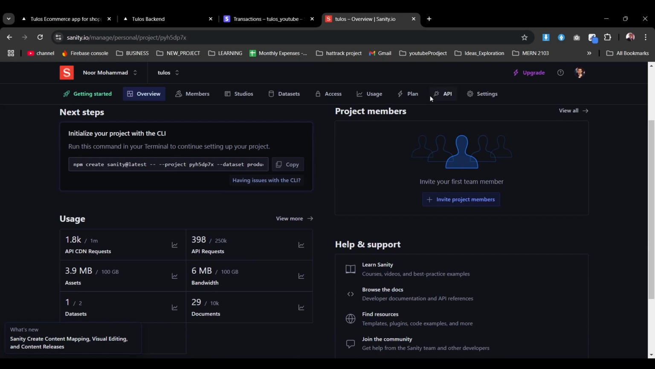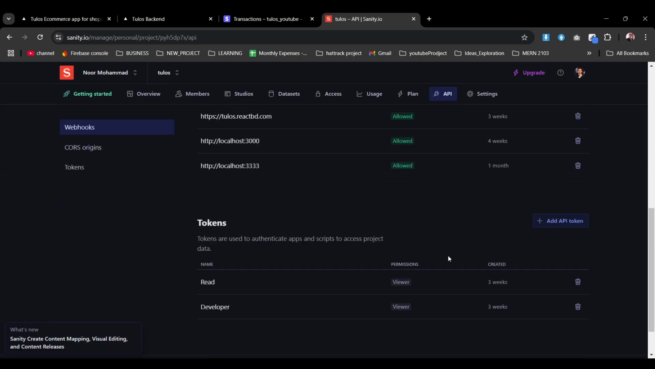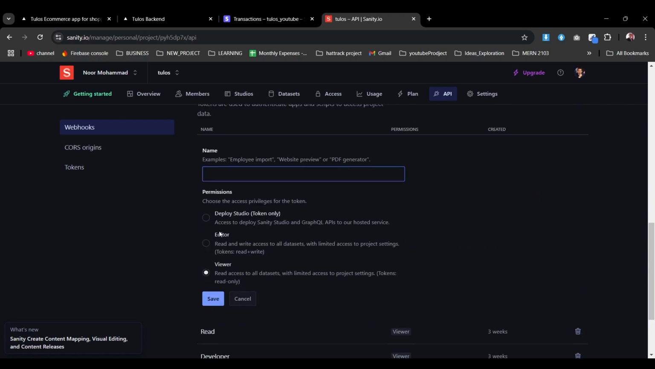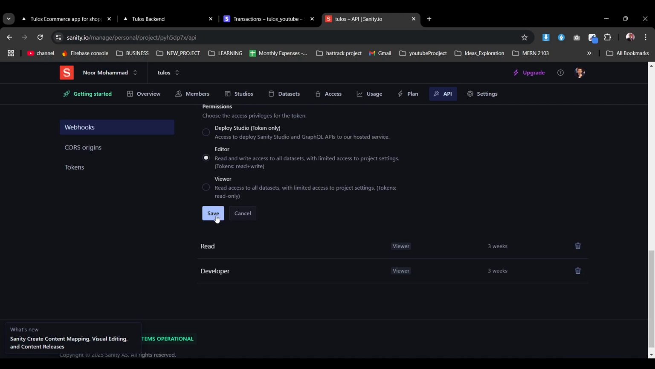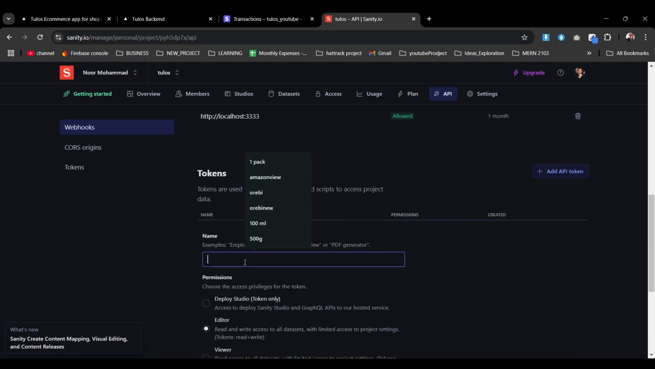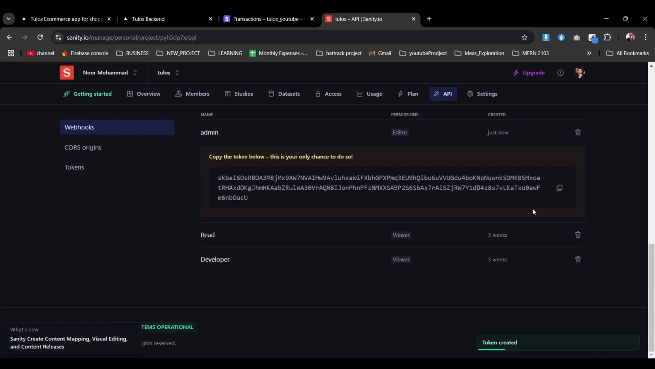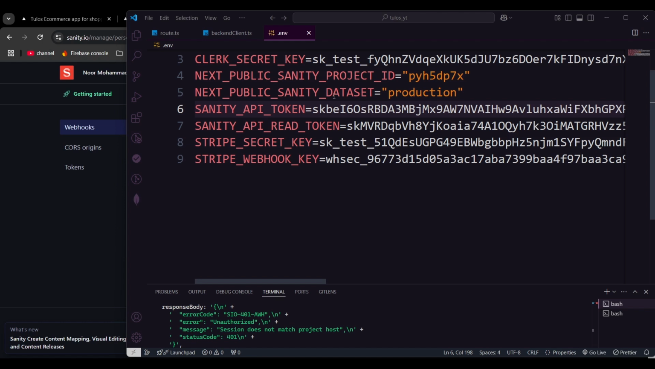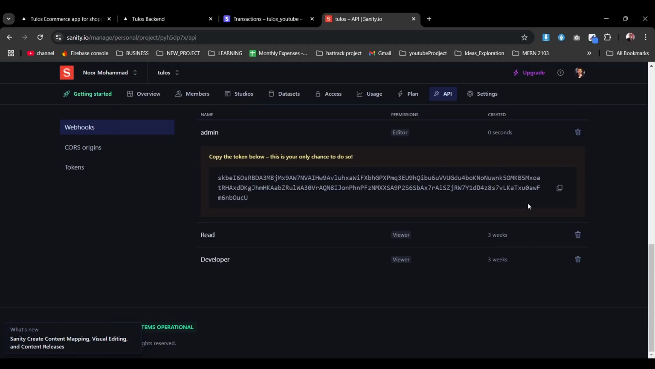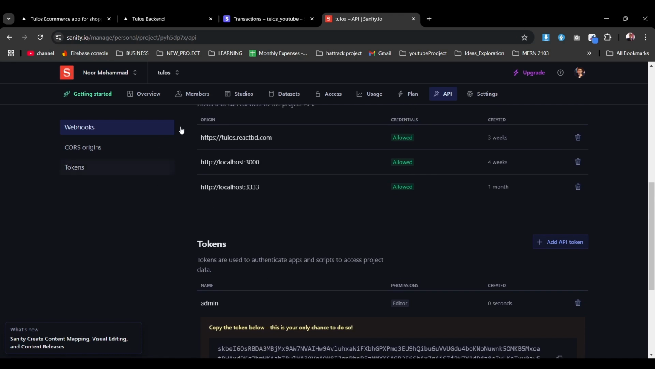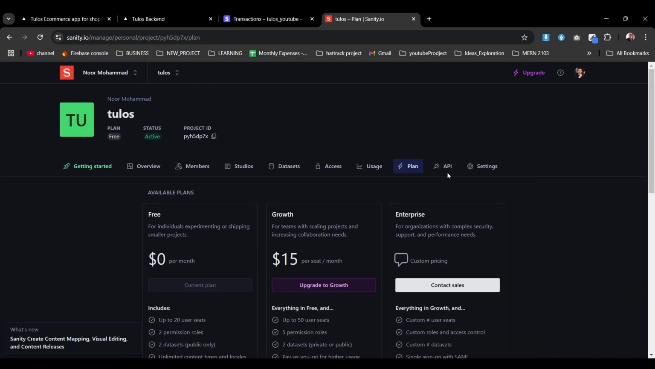To create a new token, let's go to API. I think this token doesn't have the allowed permissions, so let's add one API token with editor access. Okay, and let's say the name should be admin, and we're going to save. So we will get the token. I'm going to copy that and just replace my Sanity API token, as maybe it has a problem, but it's better to have that. So now I have one token here for the admin. Okay, let's go.